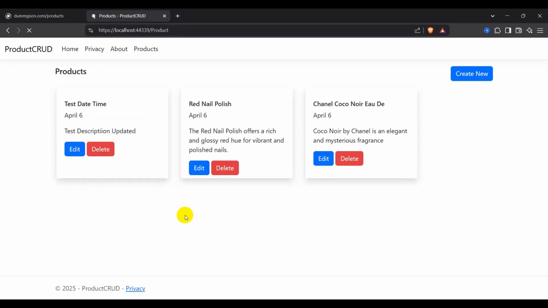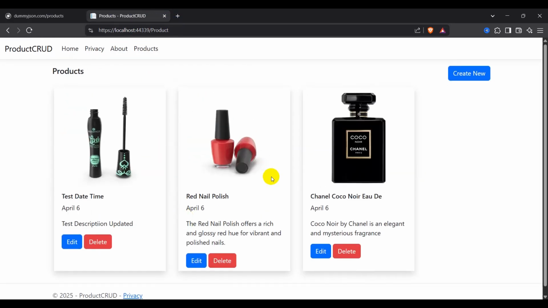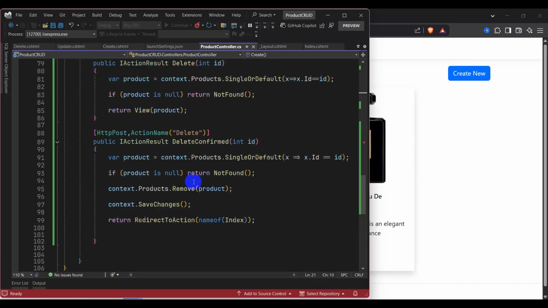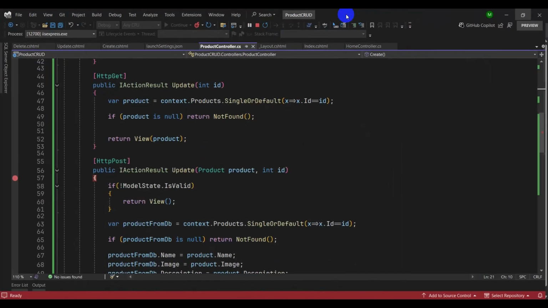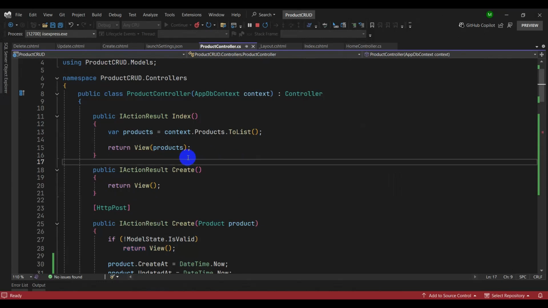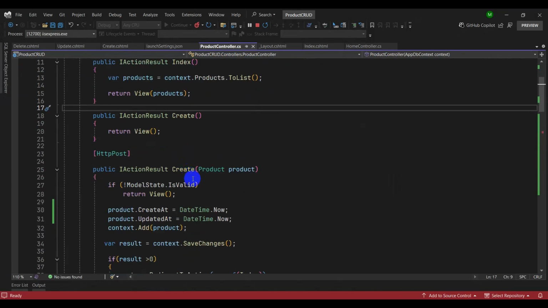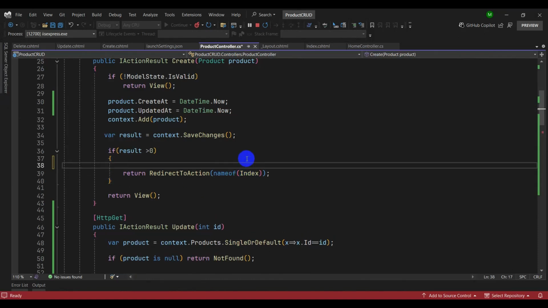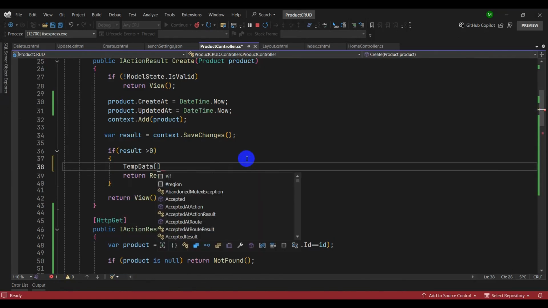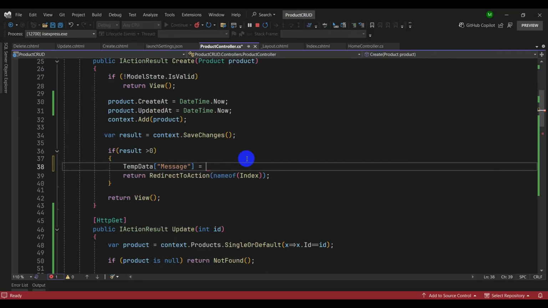Great. Okay, beautiful. Now after creating product and updating, let's display notification. Let's go to code and here let's make it bigger. After create, let's add here message TempData message product deleted successfully.